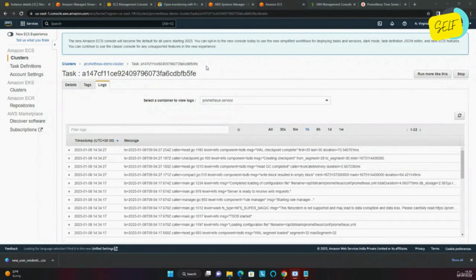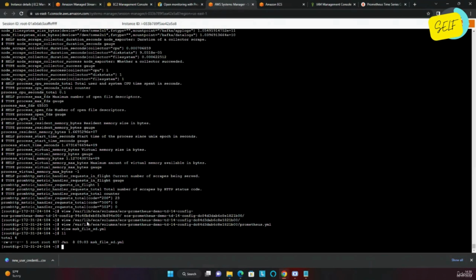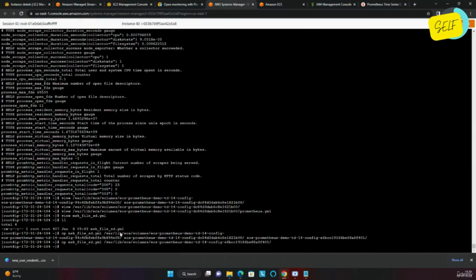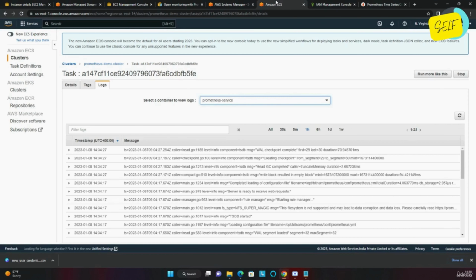So let us go to our ECS instance, and see if we are missing anything there. So we have created the file. Okay. So guys, what we have done is we have created this file, but we have created it in the wrong path. So let us do one thing. Let us quickly copy this file inside our var lib ECS volumes and then the volume ID. Okay, the latest one is like this. We need to copy it there, and now we again need to restart our ECS task.